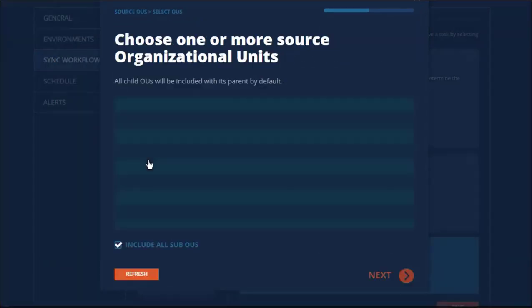You'll be able to choose your source OUs and even set up some OU filters if you want to narrow your scope.